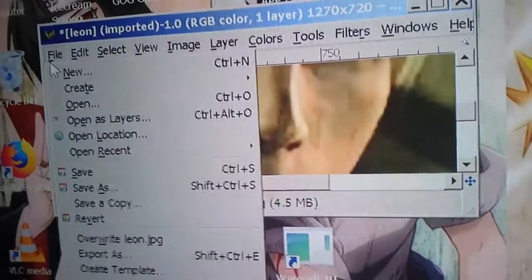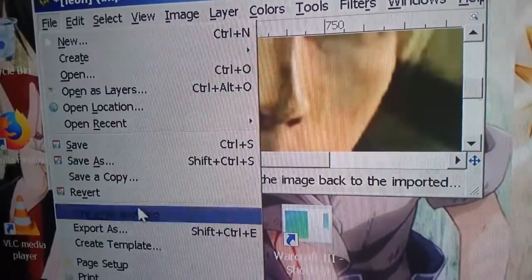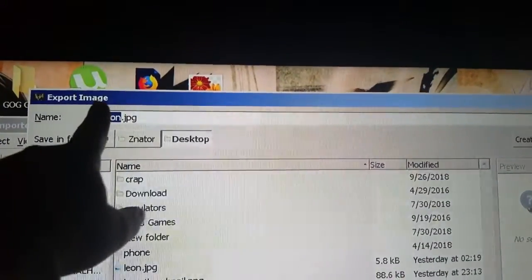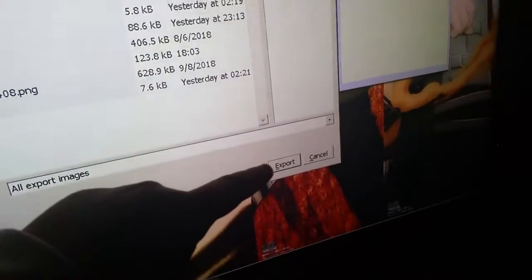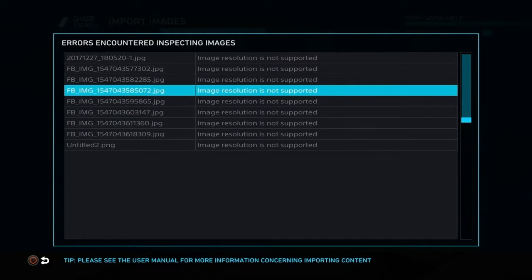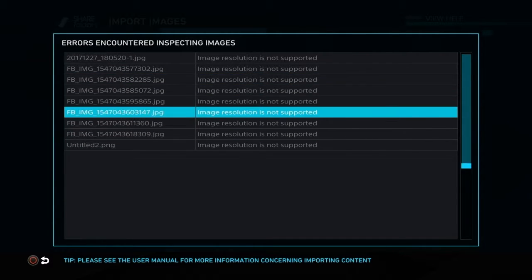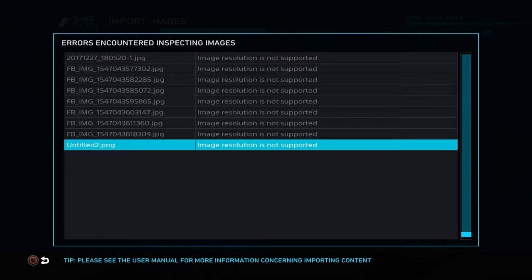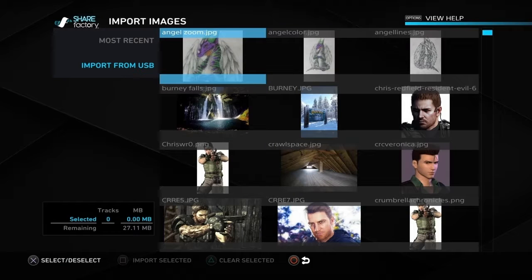How you do that is export as. Click the export as, choose where you want it to export to, the name, and where to put it, and hit export. Ta-da! Okay. And now all these images I used in my Resident Evil one-shot demo, but I did fix them and put them back on there the right way. That's why you saw them in the video.